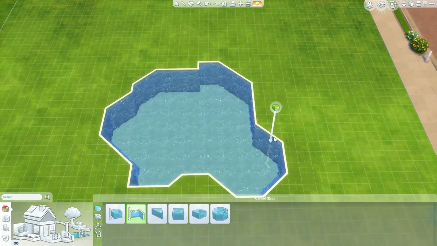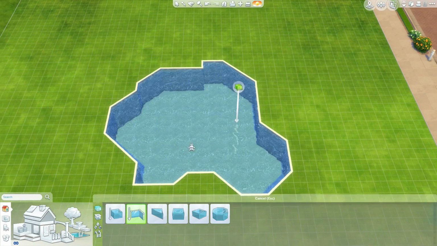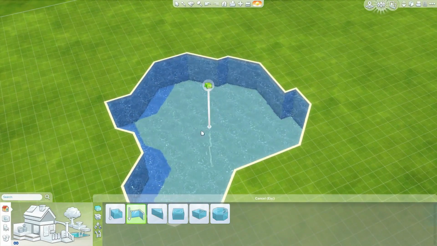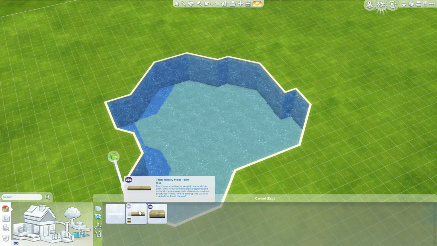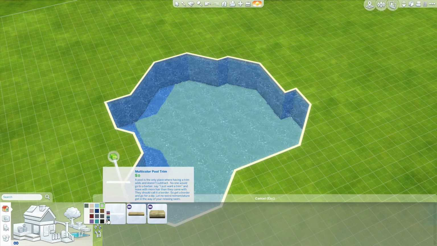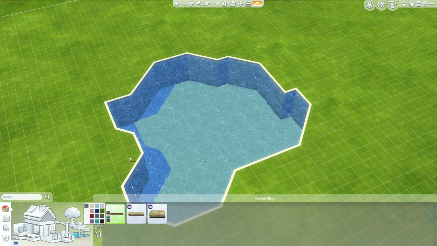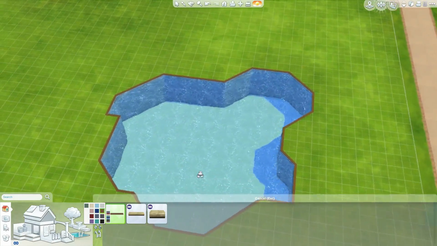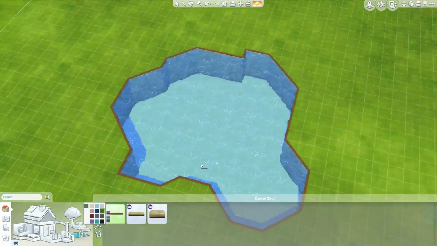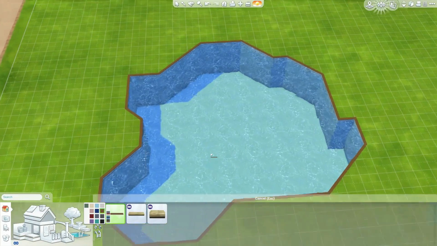And this doesn't look anything like a pond yet, but I will show you how we will manage to make this look like a proper pond right now. The first thing you do is you go to the second option that says pool trim, click it, go to the first option and select the brown color. So if you have dirt around it, it doesn't look like a white edge and very unnatural.